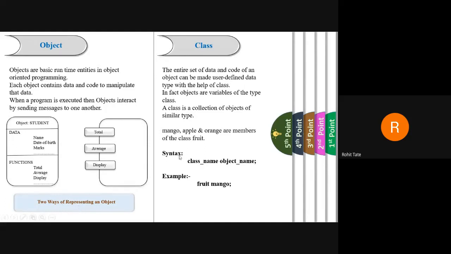Now, what is the syntax for the declaration of a class? Syntax you can observe here. The class name is nothing but the name of your own class, and here the object name, and semicolon. And the example is fruit. Fruit is my class name, and mango is nothing but the object of my class. So in this way, you can declare the object of your class. These two, class and objects, are very basic and very important concepts to learn the object-oriented programming language.